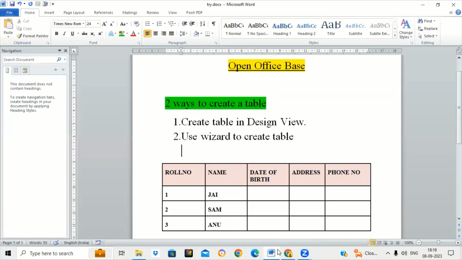Hello everyone. In this video, we will learn how to create a table in OpenOffice Base. So there are two ways to create a table. One is creating a table in design view. Another one is using the wizard to create a table. So today we will see how to create a table in design view.